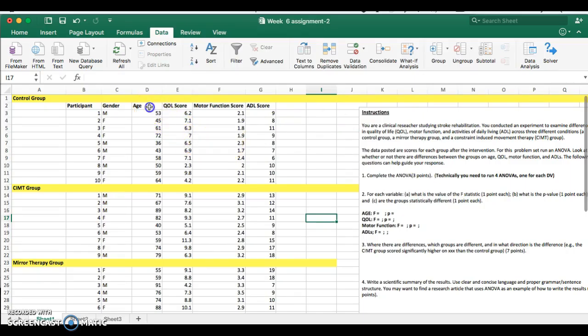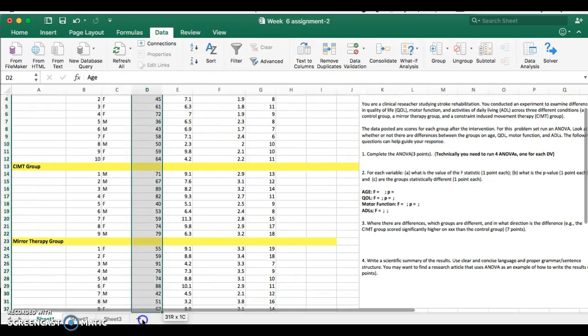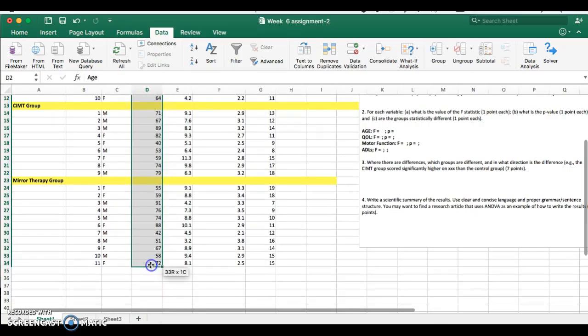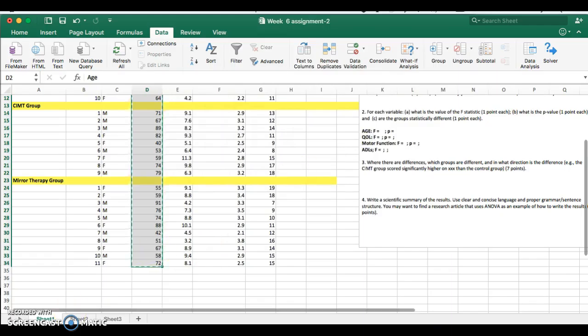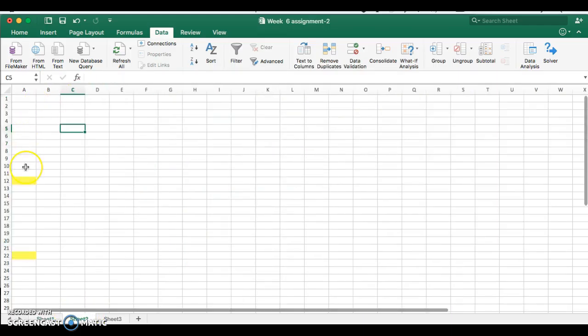Now let's use one group. I'm just going to show you with one group. So I'm going to select the first age because it's simple. So I'm going to copy the data. Again, that message does not pop up when you do it. And I'm essentially going to paste it here.